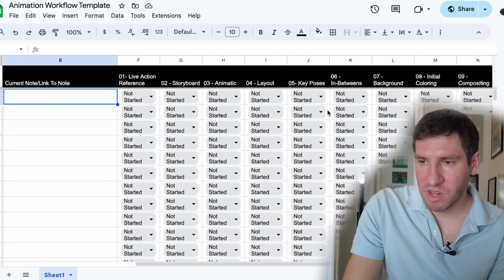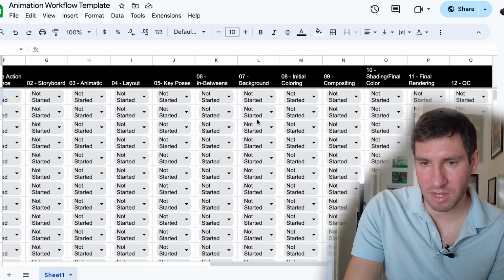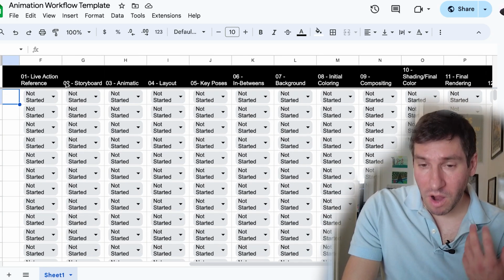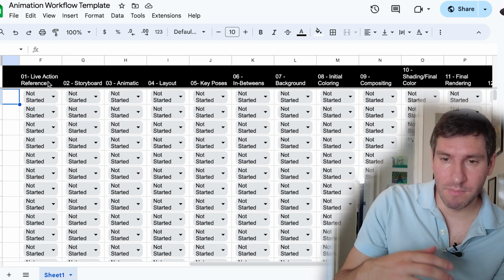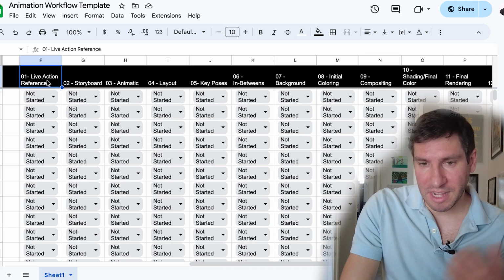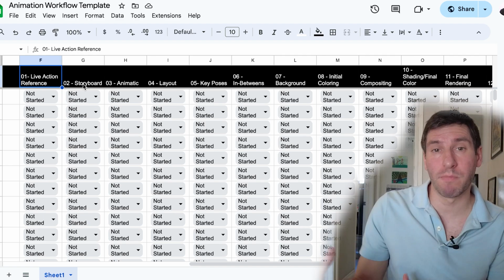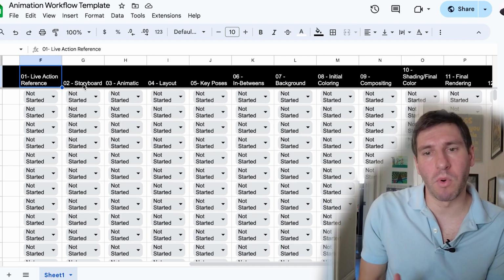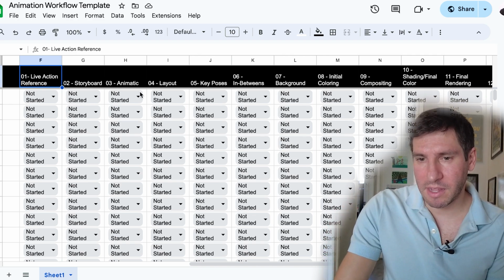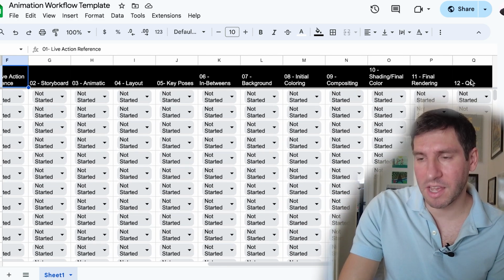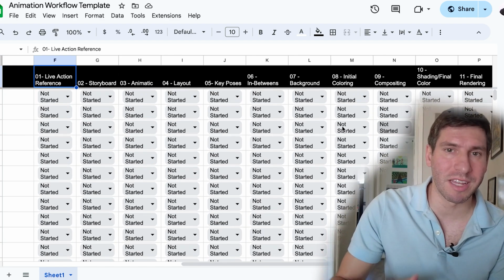Then to the right of all that, we have the various phases of the animation process. For us, we actually shot everything as a live action reference before doing our storyboards. So that's why we have this. You probably won't need that. Your first phase would most likely be the storyboard phase. And then once you have the storyboards, you create the animatic, then you do the layouts, the key poses, all the way to the final product. And of course, you want to make sure that it's quality controlled, to make sure that even though you did the final render, the render didn't hiccup.